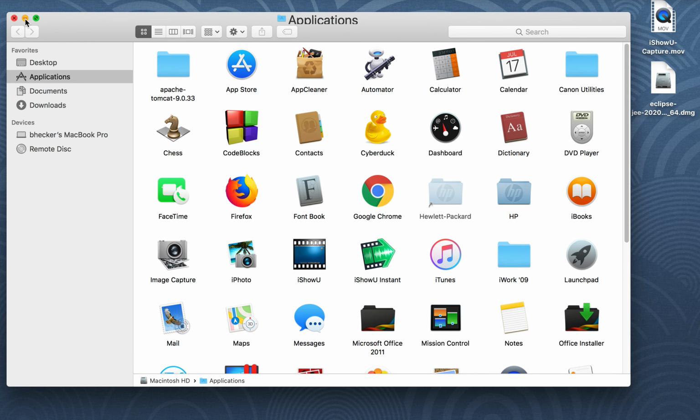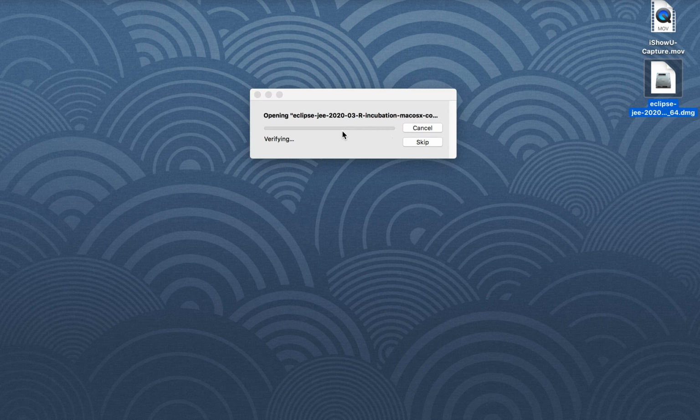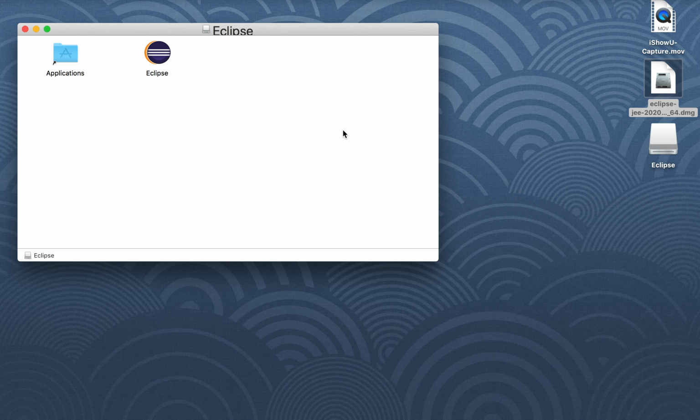The next thing I'm going to do is double click on the Eclipse that I downloaded. If you're on a Windows system, you might need to run through an install. For a Mac, we're just going to drag the little icon over. So we see this little Eclipse icon.